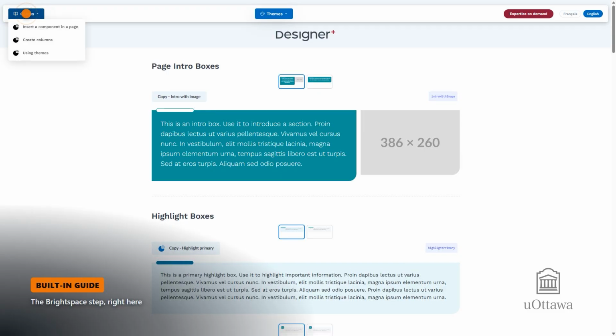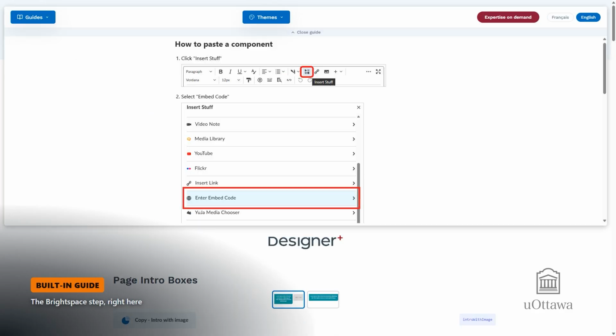So there is a built-in guide for exactly that step, the Brightspace part. And look at the list. There is one guide per task. You open only the one you need when you need it. Designer Plus hands each instructor just what the work needs, right when they build, and nothing more.